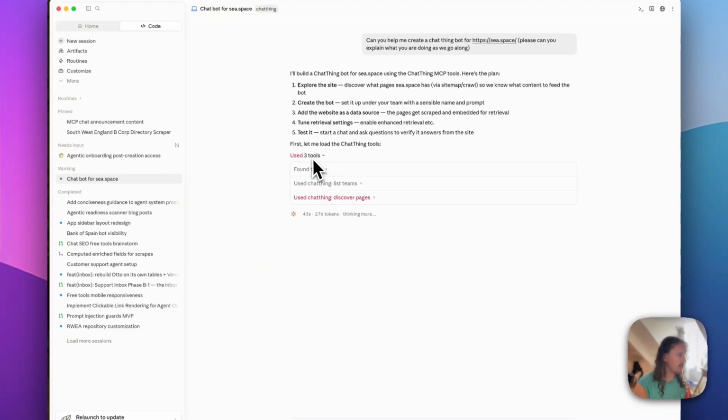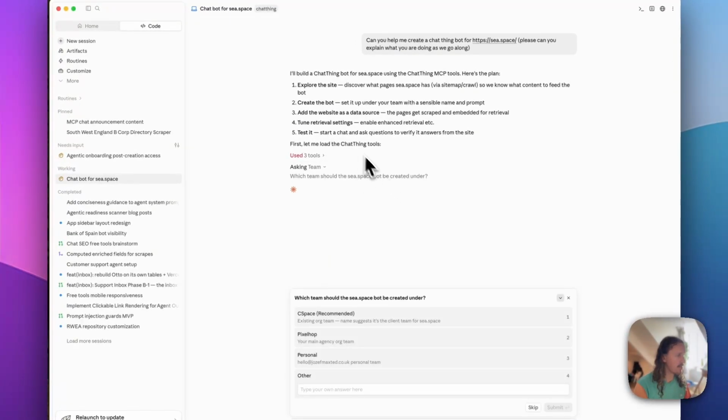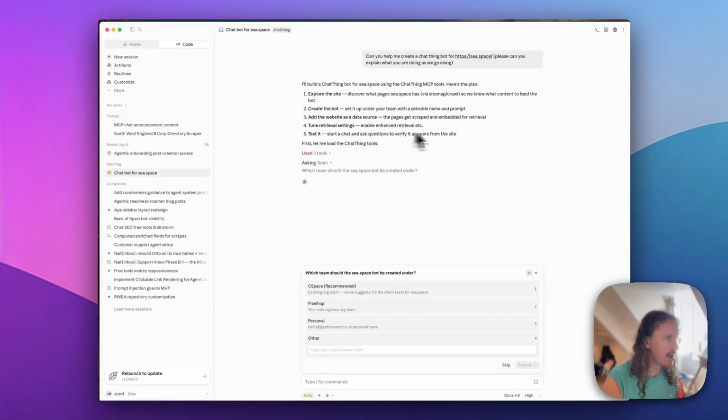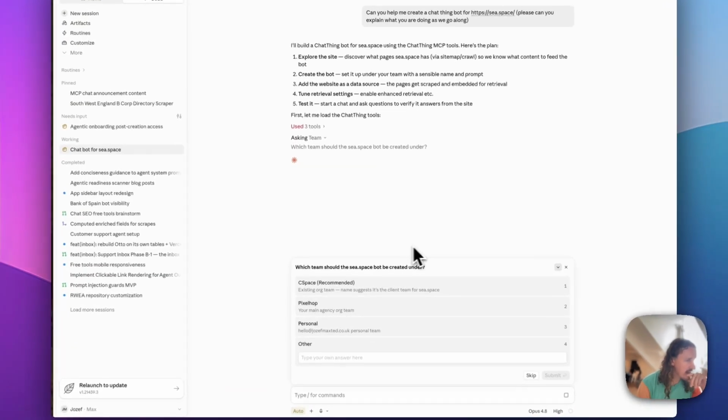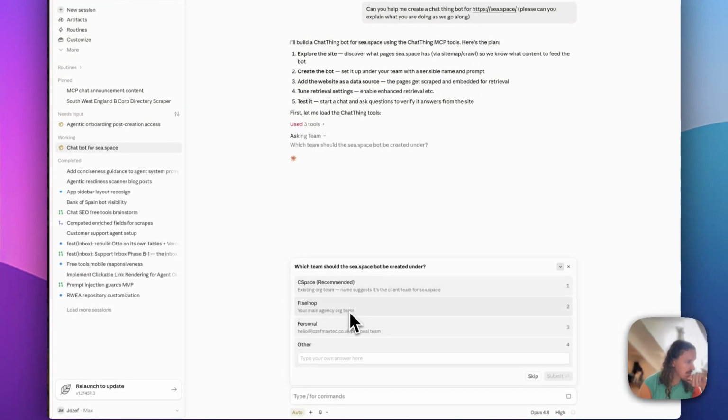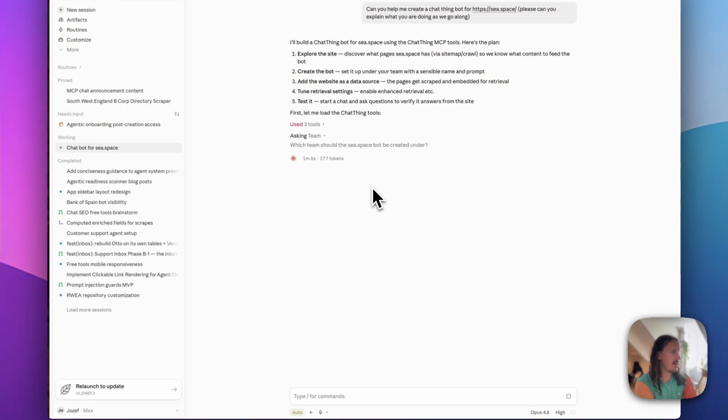What else did it do? Discovered pages. Discovering pages means that it's going to crawl the site. The MCP server gives it a way of doing that, so it can see what pages need to be added as a data source, so that it can answer questions on them. And you can see now it's asking me what team we want to come into. So there we go, let's put it in that one.